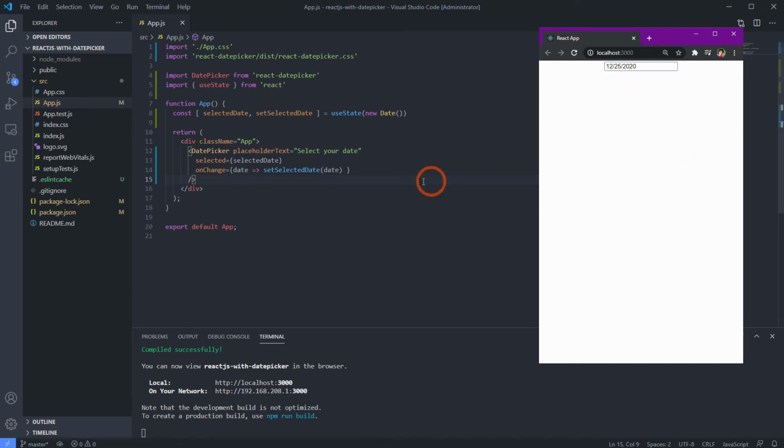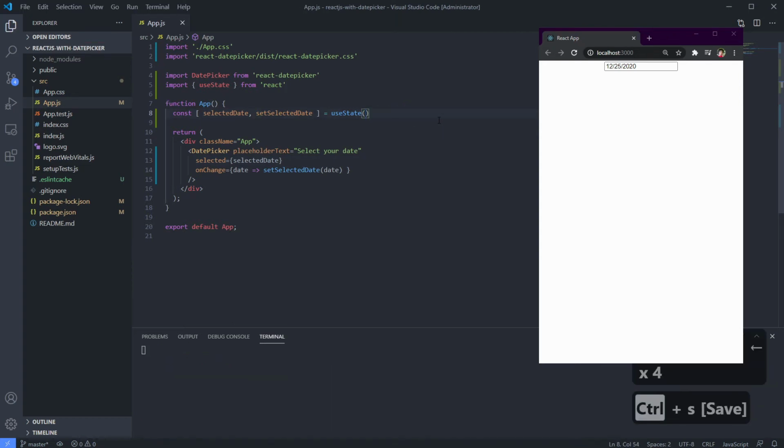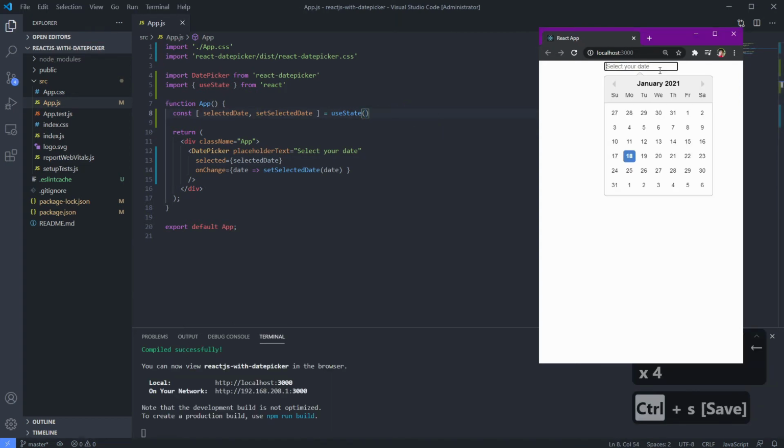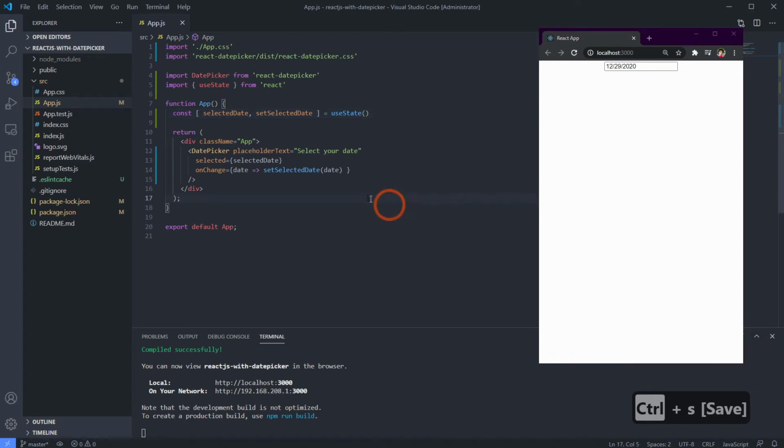I already like this, but I would love it more if our placeholder shows up first, not the date value as our default value. Let's change it first. Again, it's optional, and you don't have to do it if you don't want to.